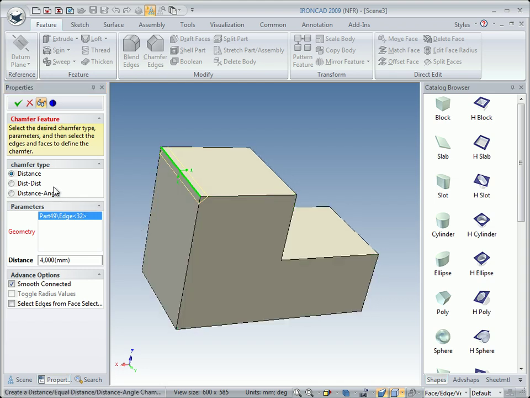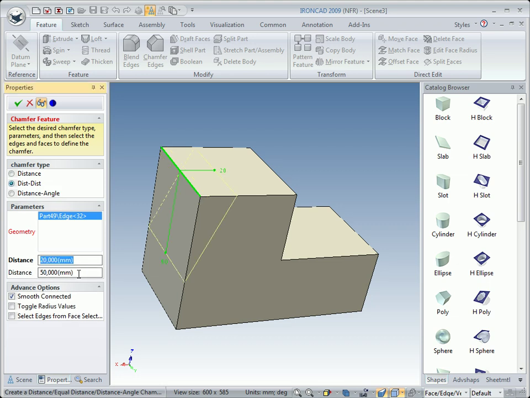If we look to the left, we see in the property browser there are three chamfer types. You have distance, and you can change the value for the distance here, and you have two distance, and we also have distance and angle, but we will use distance, two distance, and as you can see, they are 20 and 50 in mine because I have used this before. 20 in that direction and 50 in that direction.